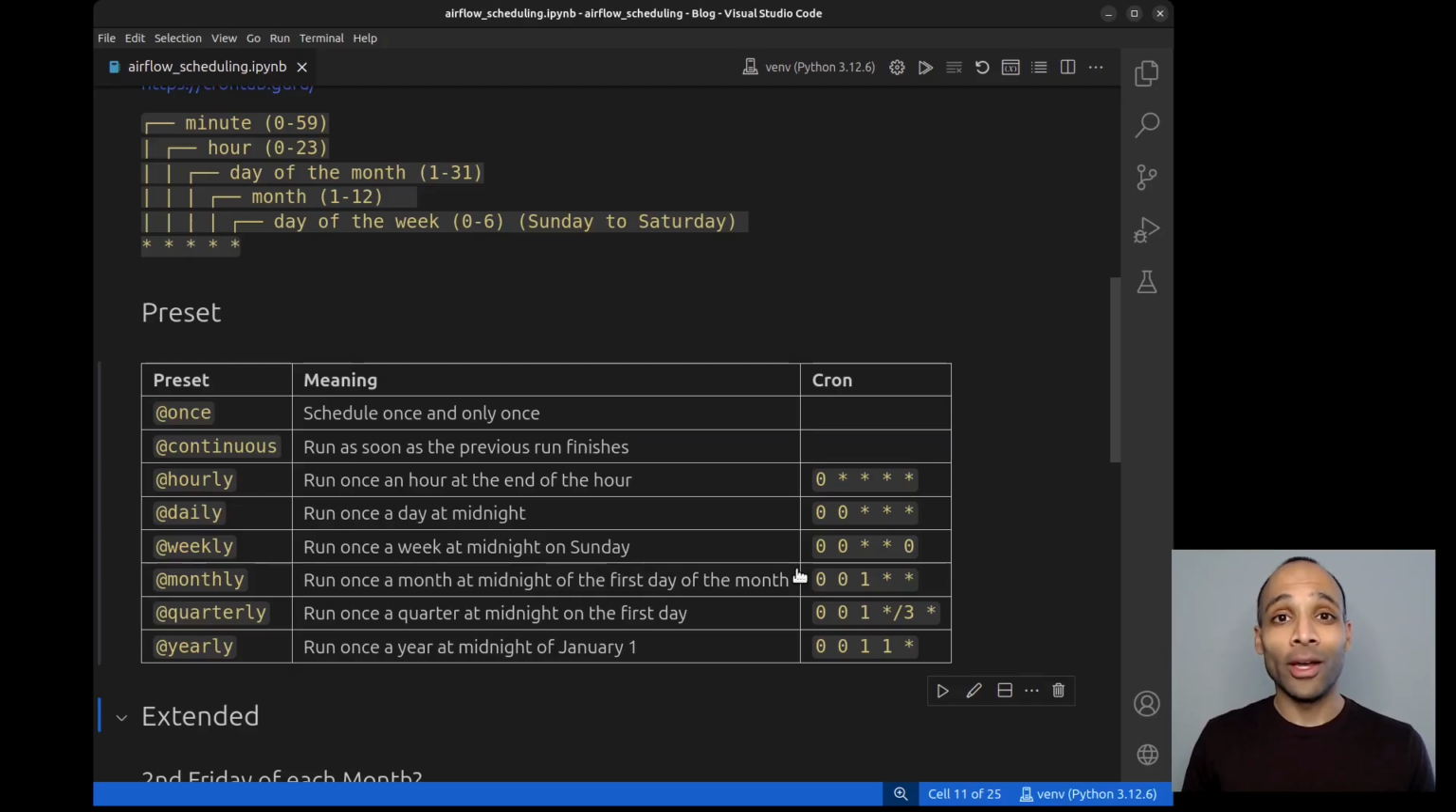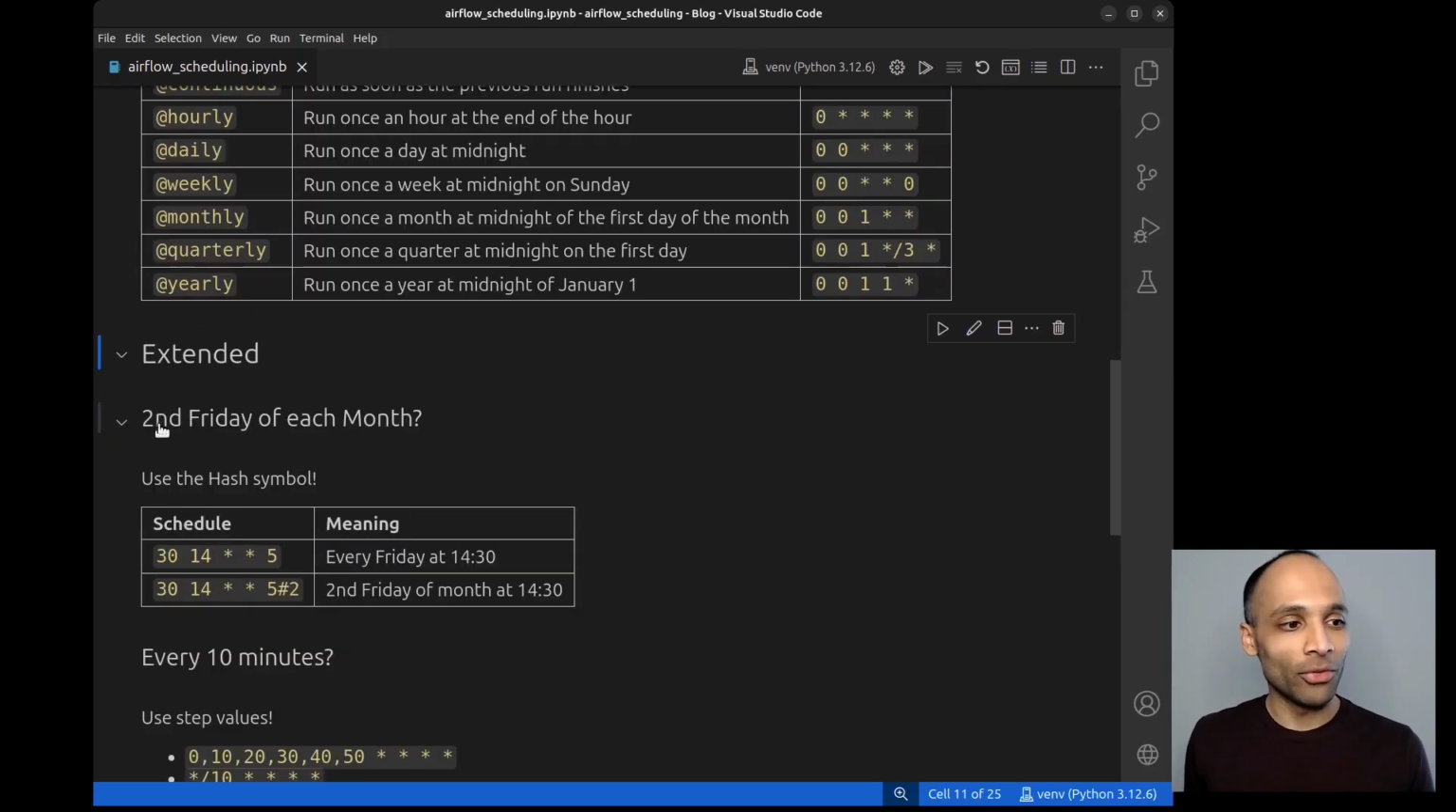Well, Airflow allows some extended variants of cron beyond the standard that's been defined for many decades. If you wanted, for example, the second Friday of each month, you could start by saying 30 14 * * 5, which is 2:30 in the afternoon on the 5th day of the week, which would be Friday. But this, of course, would only work on every single Friday.